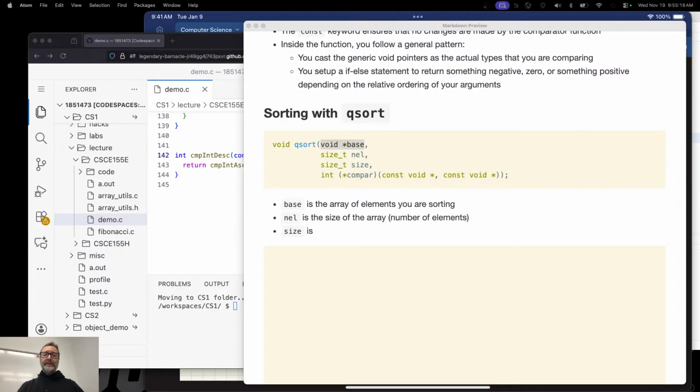Size is the number of bytes each element takes. Hint, always use sizeof, just like we've been using with malloc. Now, why would quicksort need to know how many bytes each element takes? Suppose that it's sorting integers, and there are 4 bytes over here for one integer and 4 bytes over here for the other integer. It needs to swap them because it asked the comparator, are these in order? And the comparator said, no, they're out of order. So I need to swap these two.